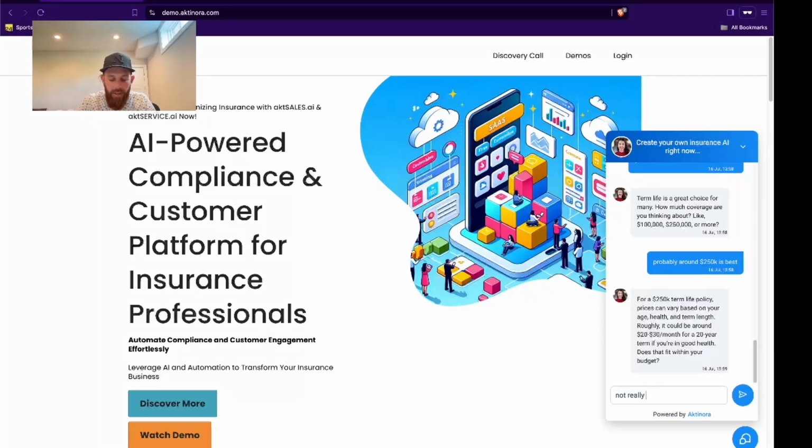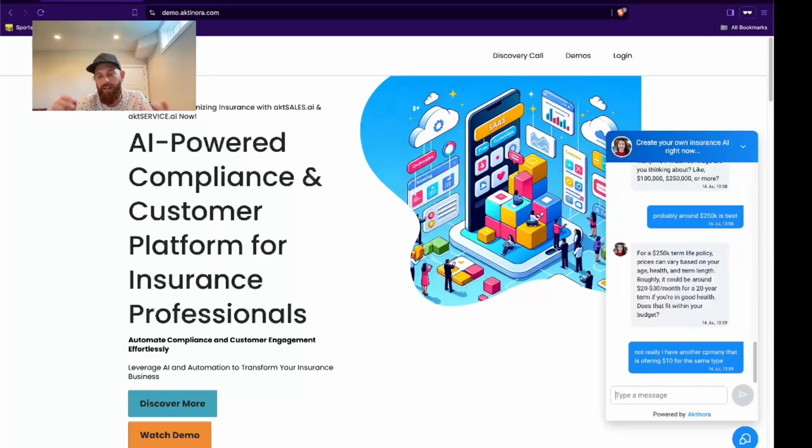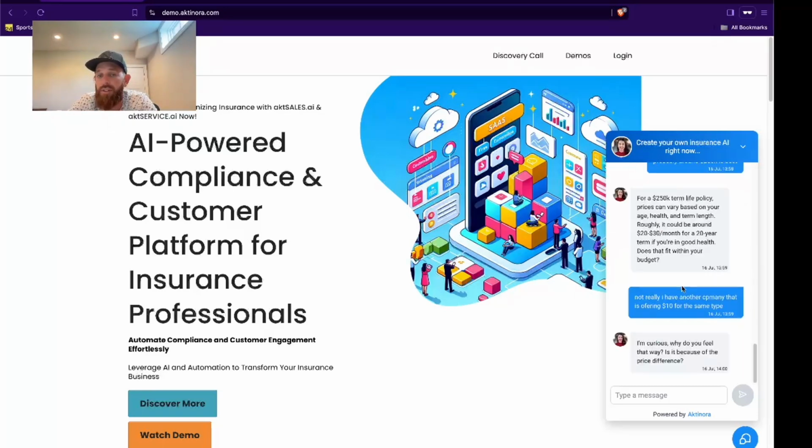Not really. I have another company that is offering 10 for the same type, right? I don't know if this is just an example, right? So we can put your numbers in here, your tiers for term life policies, car insurance, any insurance that you're working for. Now the other thing is that this also is hooked up obviously to ChatGPT, and so it speaks any language. So I'm curious, why do you feel that way? Is it because of the price difference?